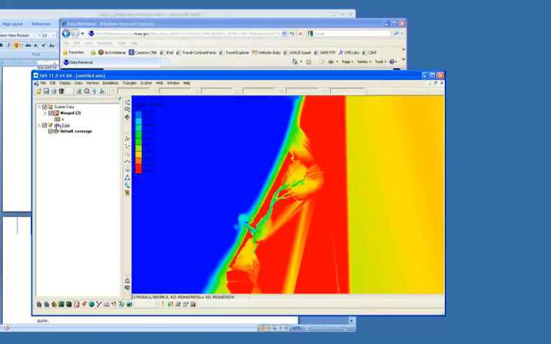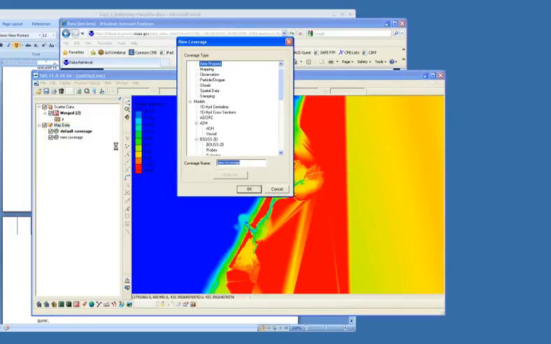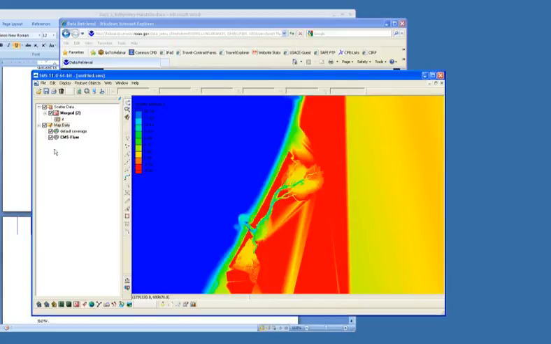So we go over to map data, right click, and create a new coverage that you can name whatever you want, CMS flow. You can name it Humboldt flow depending on what you want to do, and make sure you select CMS flow as the model that's going to be used. Select that in the data tree, and then we can start to click out the grid as we did before.